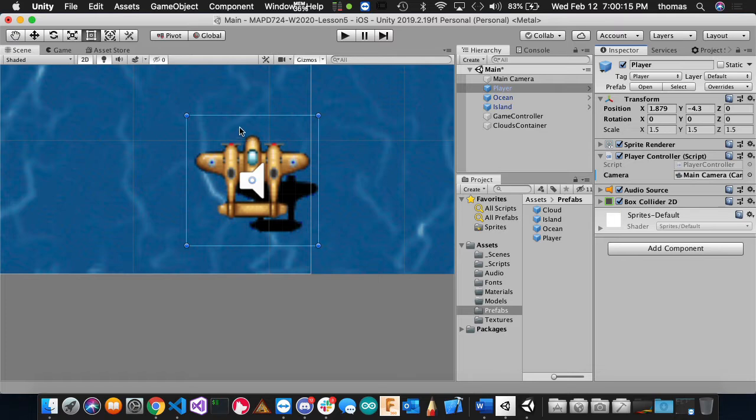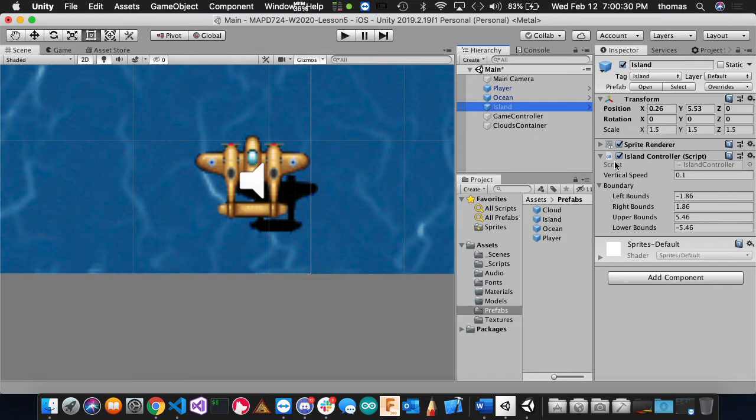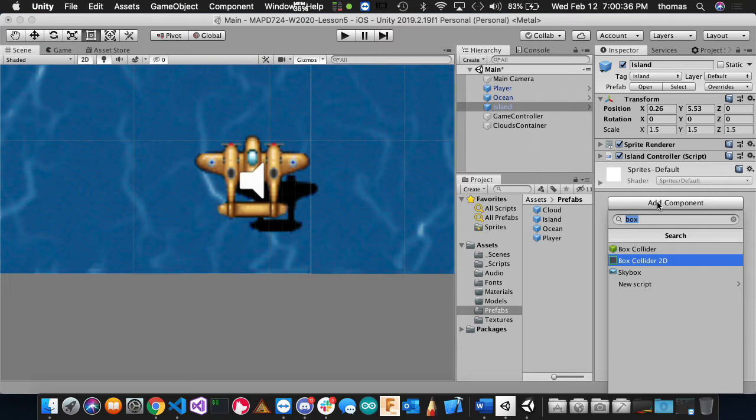Okay, so I need a collider here. By the way, the type of collider that we have right now is a regular collider, and it's going to be very funny what we're going to see here. Okay, so here's my collider. I can also have a collider for my island. So here's my collider. Let's do the same thing with that. So I go to Island, the Island prefab, Add Component, and I'm going to select the same collider, Box Collider 2D.